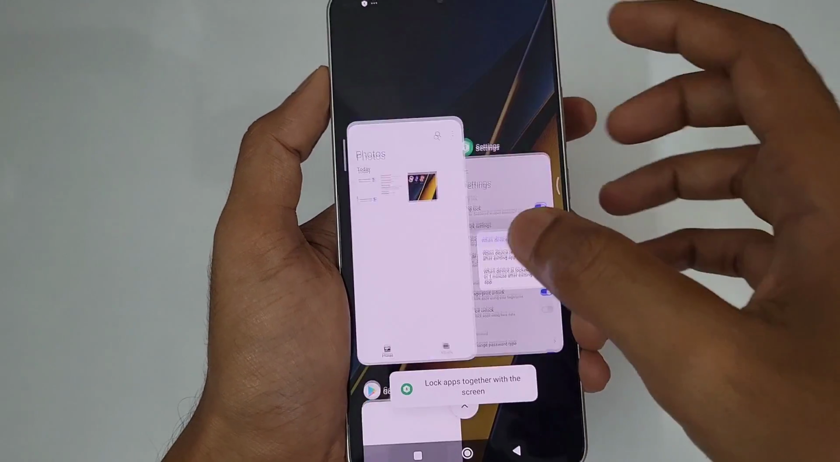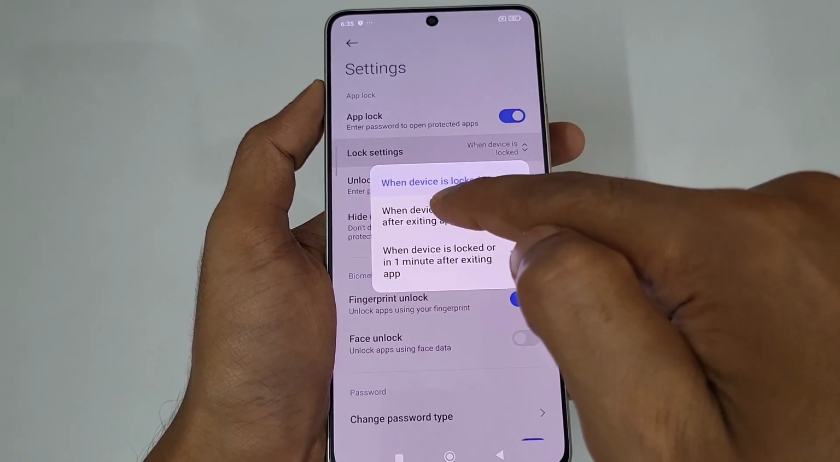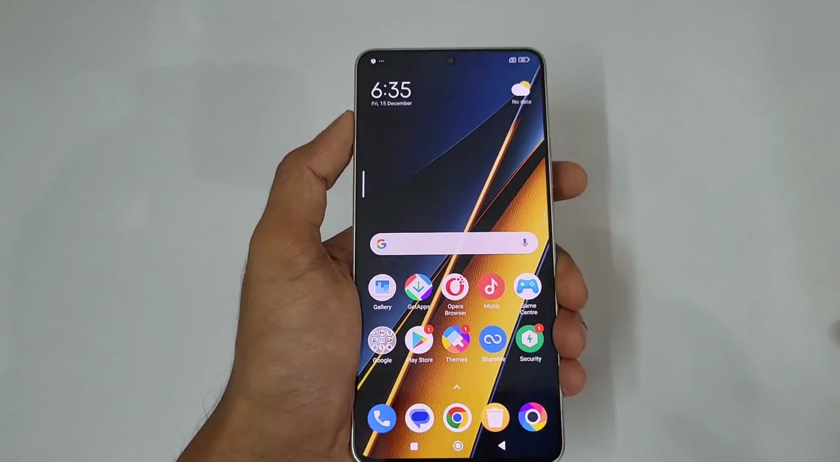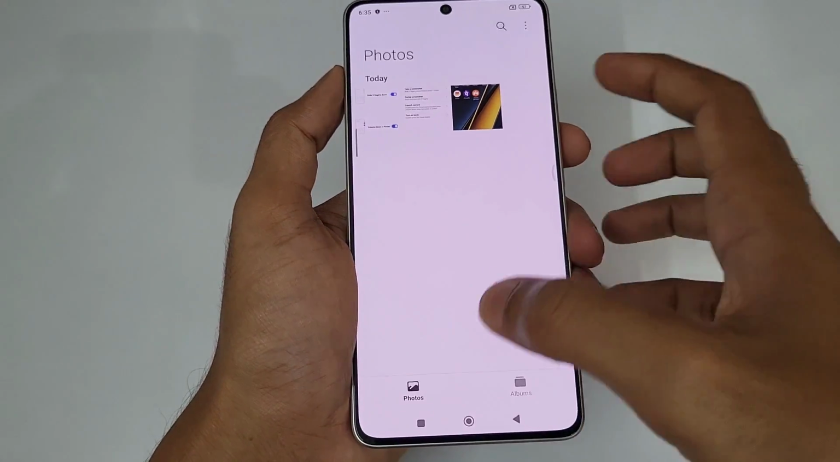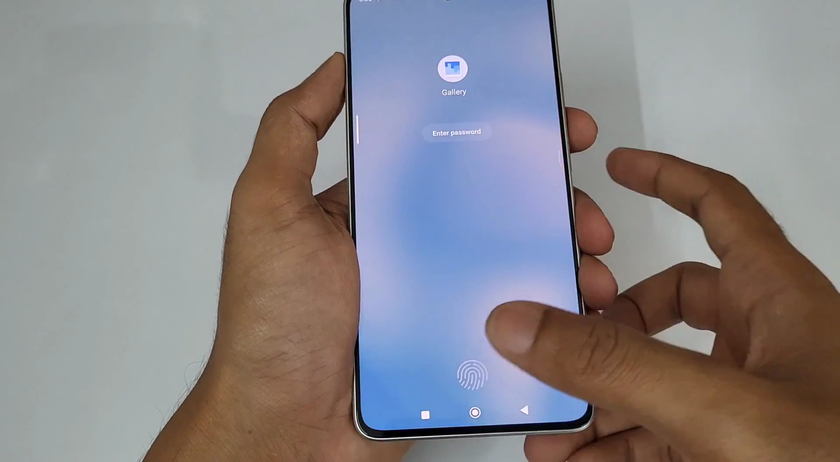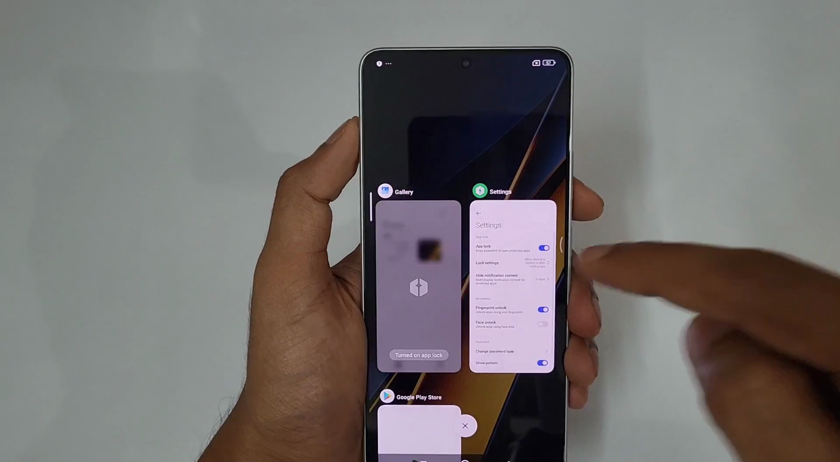And if I go to the same location and tap when the device is locked or after exiting the app, then each and every time you open it with my fingerprint, you can see it's locked again. So each and every time it would be locked.